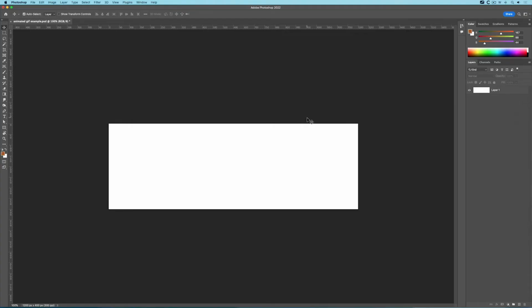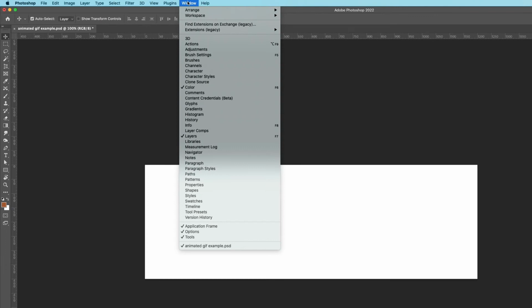In this short tutorial, I'm going to go through how to create an animated GIF in Photoshop. I've created a simple document here, nothing complicated, with one layer. But to do animation, I need a new panel. So I'm going to go to the Window menu, down to the Timeline here.